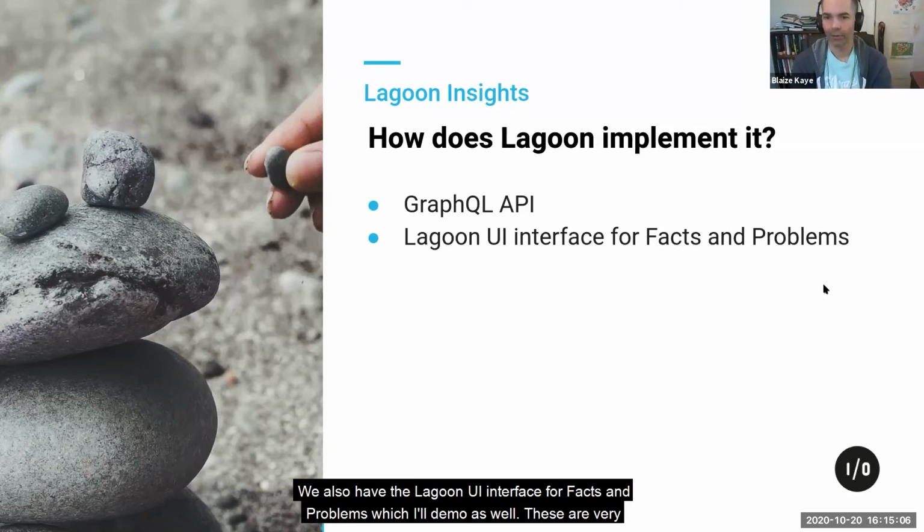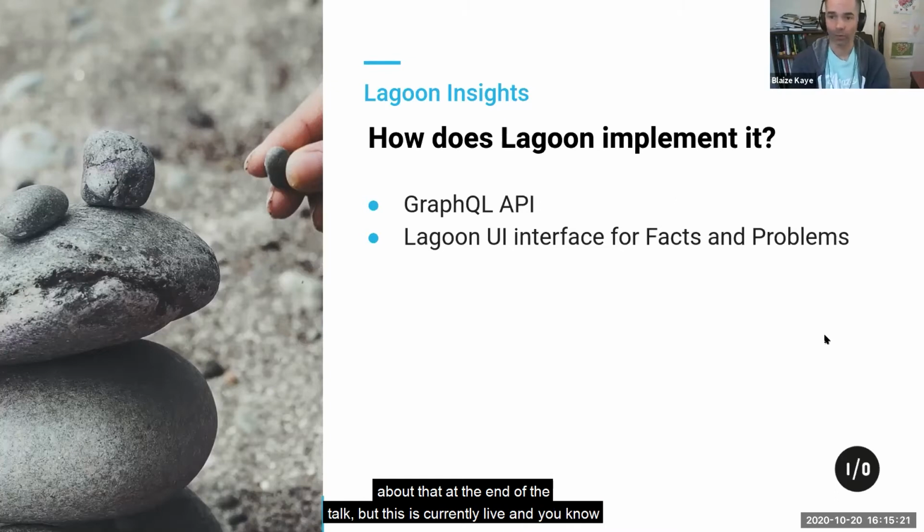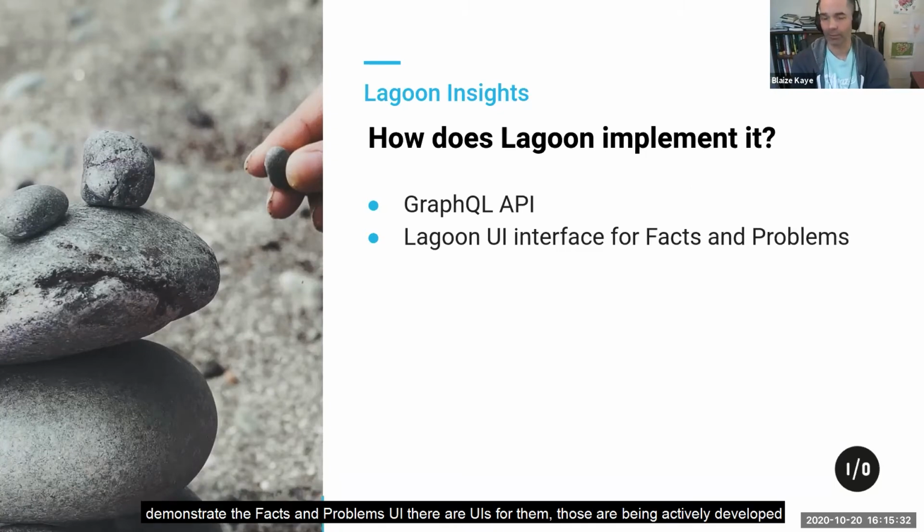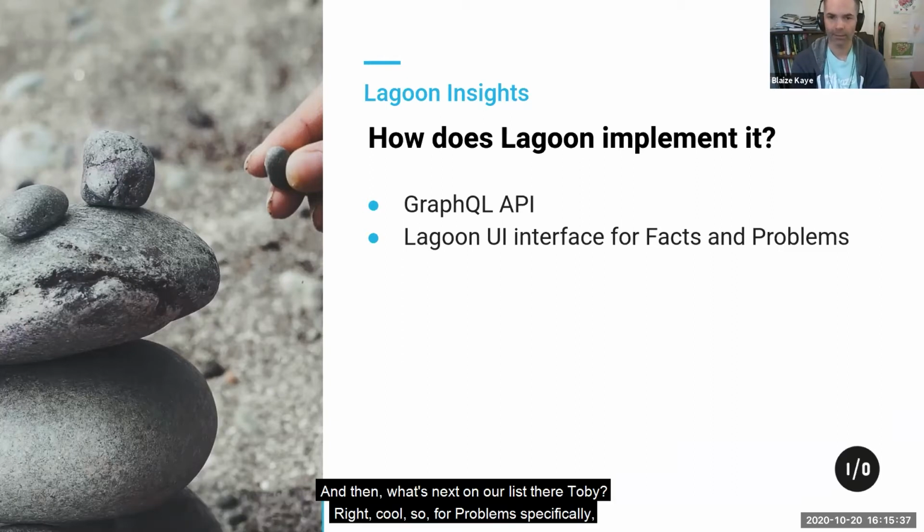We also have the Lagoon UI interface for facts and problems, which I'll demo as well. These are very simple at the moment and are for almost all projects hidden by a feature flag. Toby will speak about that at the end of the talk. But this is currently live, and each project has this, but it's only internally that we're using it at the moment. But I'll demonstrate the facts and problems UI. There are UIs for them. Those are being actively developed. And then what's next on our list there, Toby?